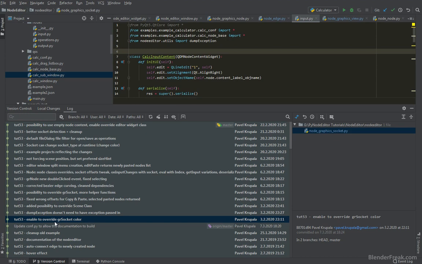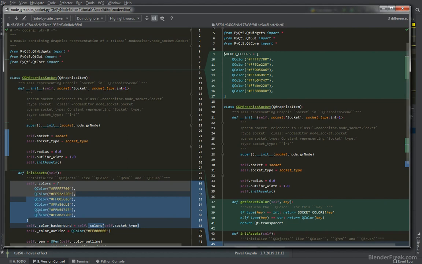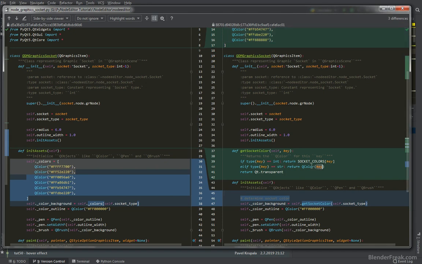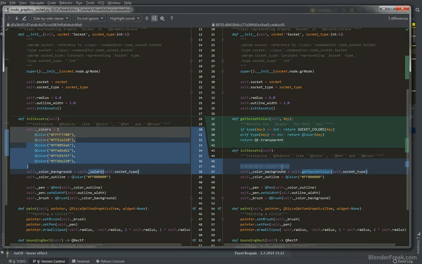One of the first things I wanted to do was to be able to change the color of the socket. So I just moved these constants out of the init assets and made them here above the class, and added the new method called getSocketColor. If you call this one now, you can pass in the index or the string, and it will immediately create a QColor for you out of the string. You can pass something like this specific, or you can override the graphic socket on your own and provide your own functionality to determine which socket color should be there.